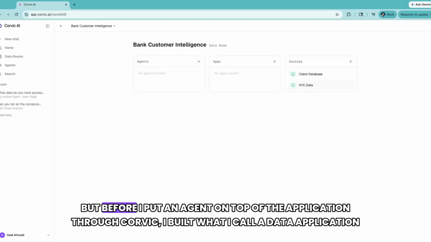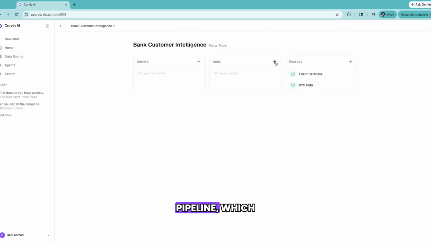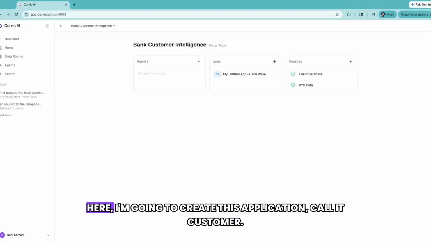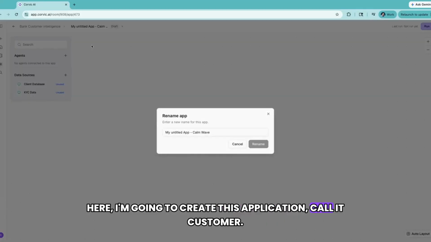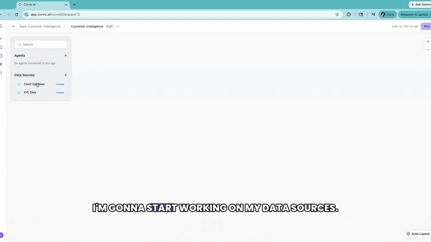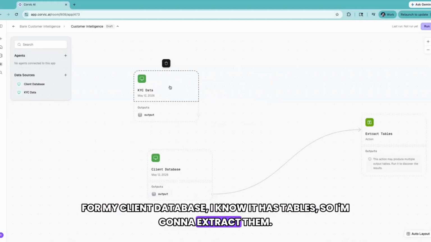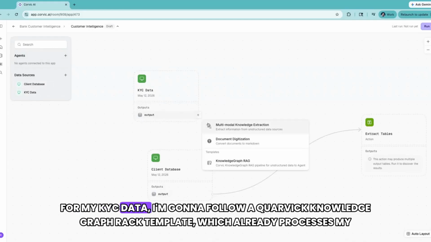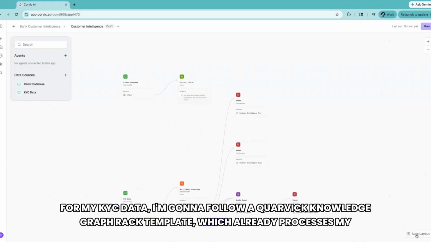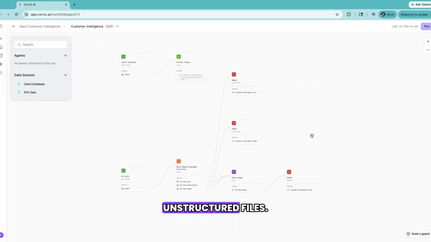But before I put an agent on top of the application through Corvic, I built what I call a data application pipeline, which allows me to augment and enrich my data. Here, I'm going to create this application, call it customer. I'm going to start working on my data sources. For my client database, I know it has tables, so I'm going to extract them. For my KYC data, I'm going to follow a Corvic knowledge graph RAG template, which already processes my unstructured files.